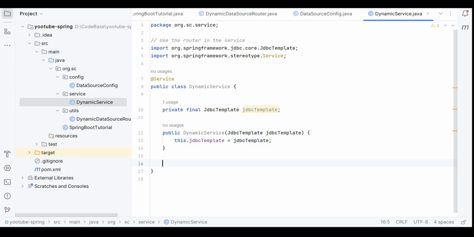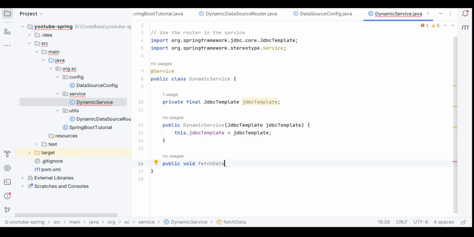Dynamic data source routing is a powerful way to enable multi-tenancy in Spring Boot, providing the flexibility to scale applications for diverse tenant needs.